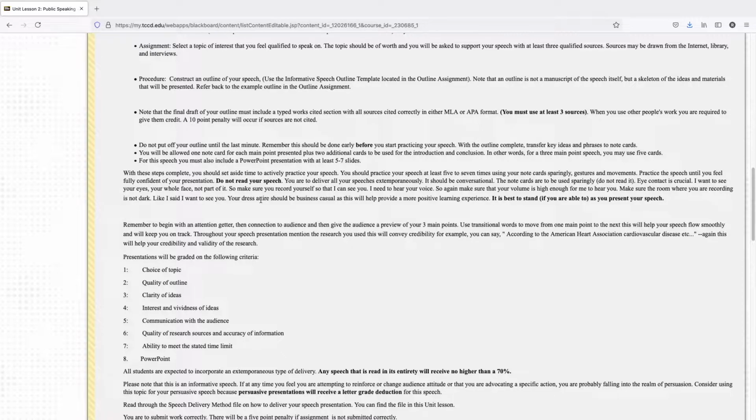You are able to use at least 5 note cards, and those 5 note cards would be for your introduction, for the 3 main points, because for this speech, you have to have 3 main points, and I'll go over the outline with you after this. And then your conclusion. So your introduction, 3 main points, and your conclusion. When you add that up, that's 5 note cards.